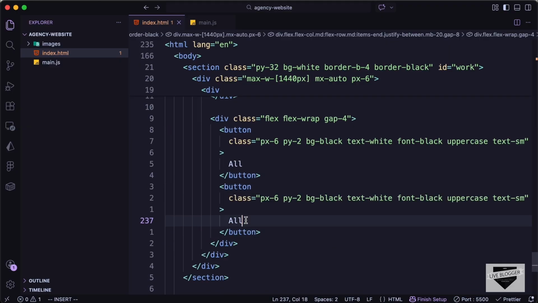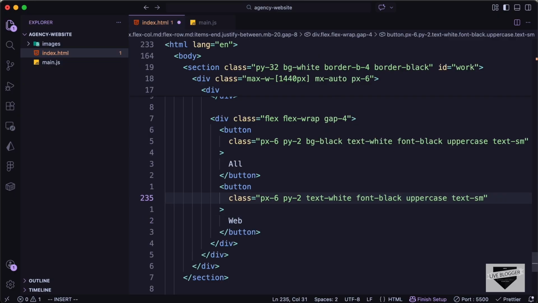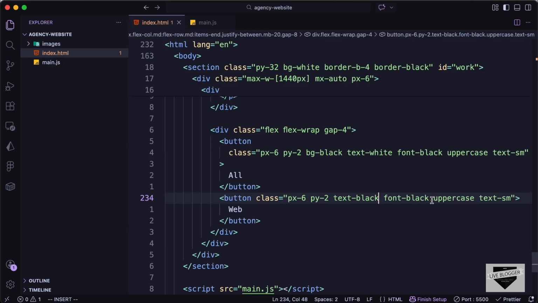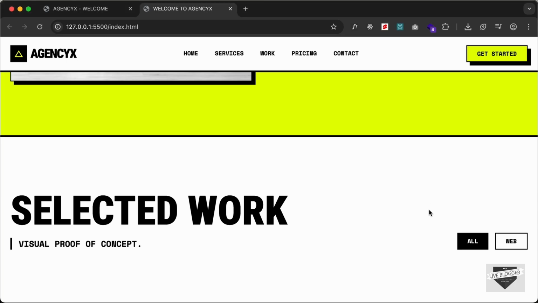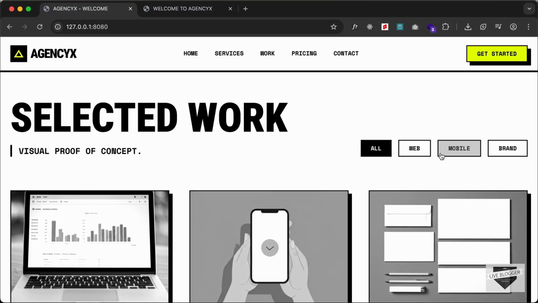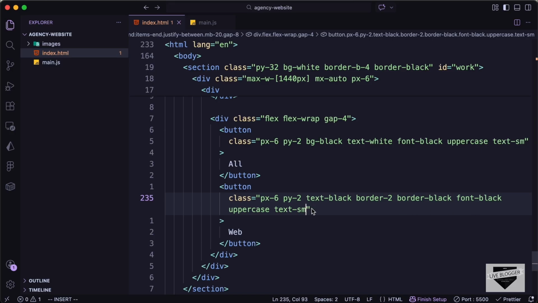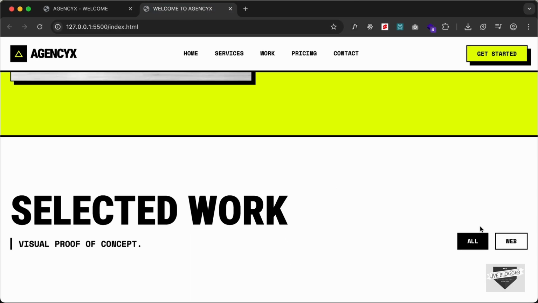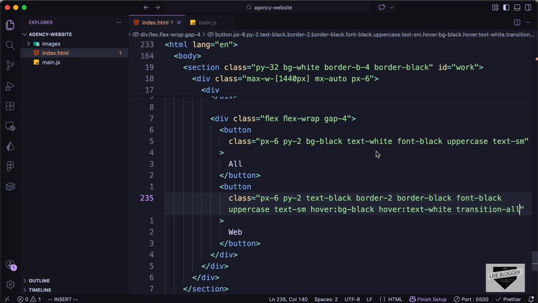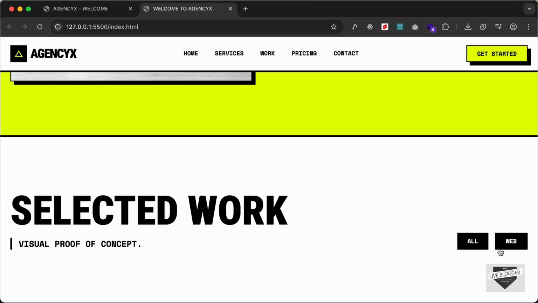And let's make some changes. So first of all, let's change the text to web, and here we'll just remove the background. And for the text color, let's type text of black, and let's also add a border. So let's type border of 2. Let's type border color to black, and when we hover over this, we need to have this hover effect. So for that, let's type hover bg black and hover text white, and let's also type transition all. So now when we hover over this, we can see that we have this hover effect. Let's also set the cursor to pointer.